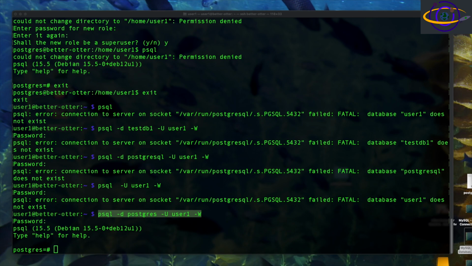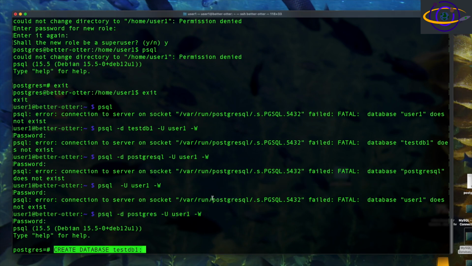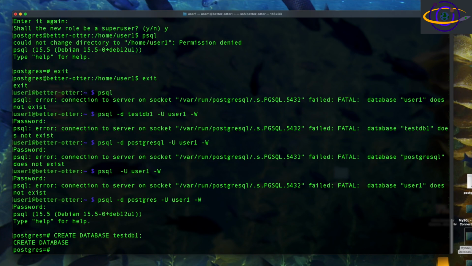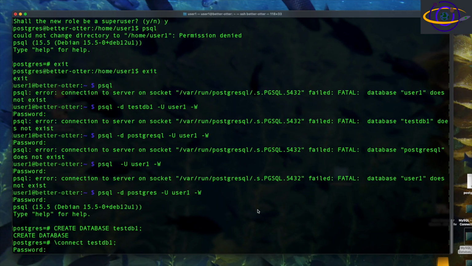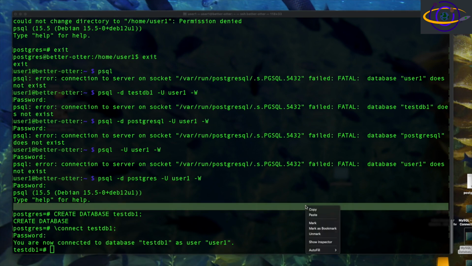Note that we've connected to the database server, but we haven't actually created a database yet. We're about to do that right here. So now we're going to create database testdb1. That's our first initial database. Then we're going to connect to that database. And there we go, we are now connected to the database testdb1. So we're basically using that database.